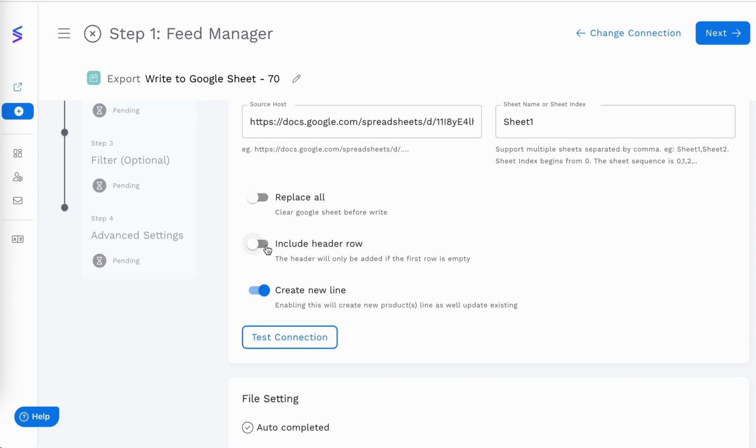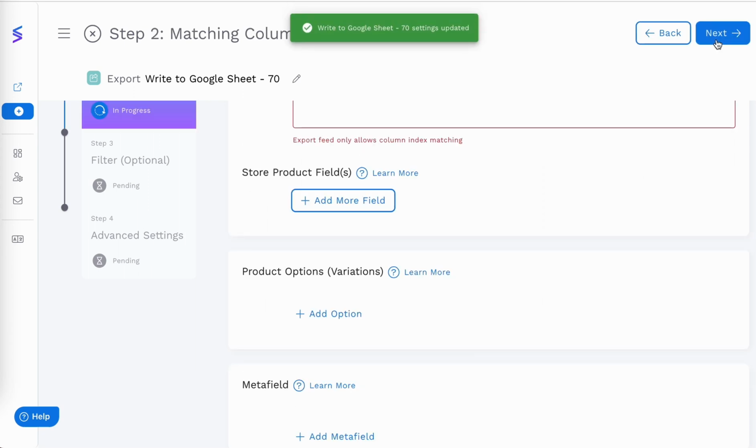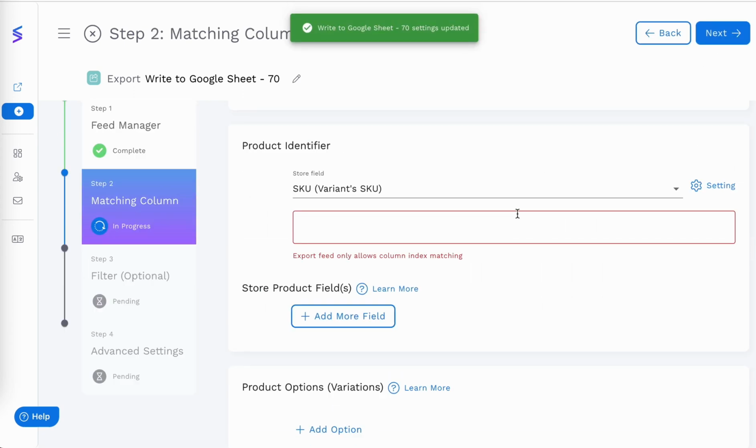Typically, the Create New Line option is enabled by default, meaning new products will be added and existing products updated. Verify this setting to ensure your sheet reflects the most current data. Move to the Matching Column step. Here, the product identifier, like SKU, is essential. Map this and any other product data fields you're looking to export, such as price and quantity.